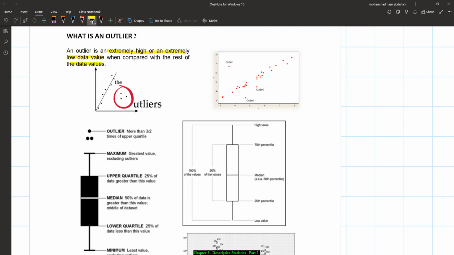So this is an example where we can see the rest of the data are in this trend, but suddenly we have some observations that are out of the range, right? This is what we call an outlier. So this is one of the examples. We can see all the data in one trend line, but this is a possible outlier, because it's skewed or out of the range.